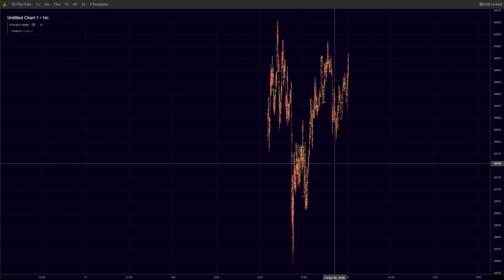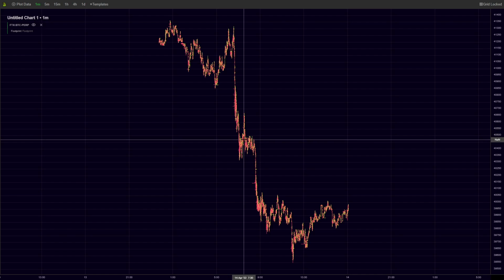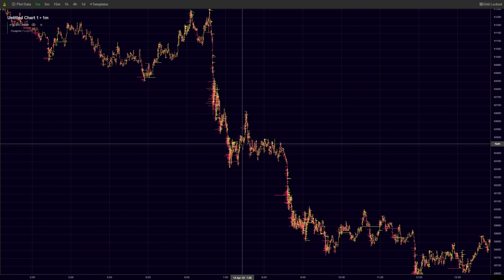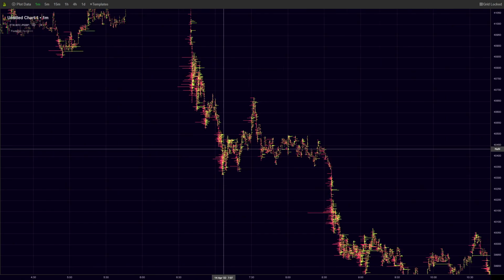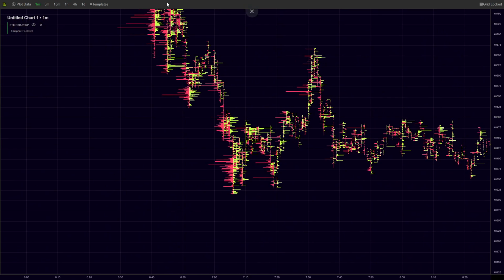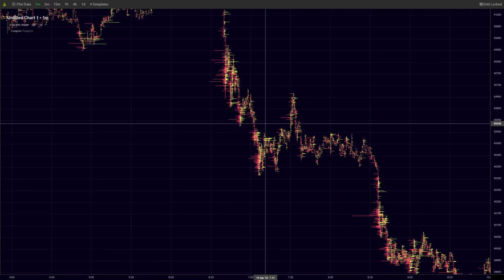Maybe I want to zoom out and see some more data, but I actually want to zoom in on that spot. Now it can get a little laggy, especially on the footprint chart on the 1 minute, because there's just so much data, but I can actually zoom in, and I can control zoom out.